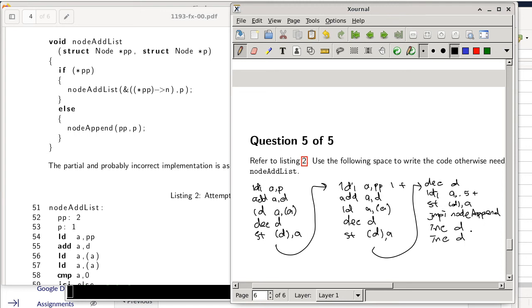Are there any questions? Any questions about the concepts? Because the concepts are the most important part.